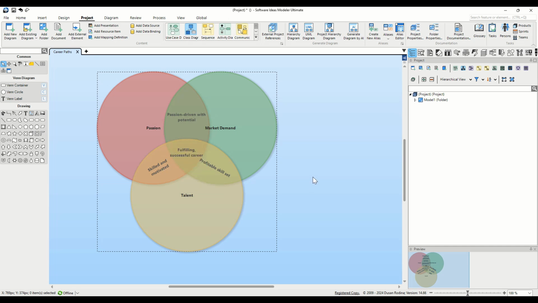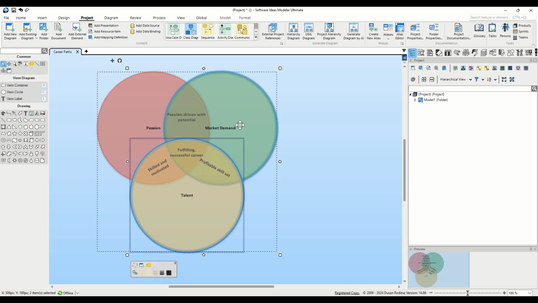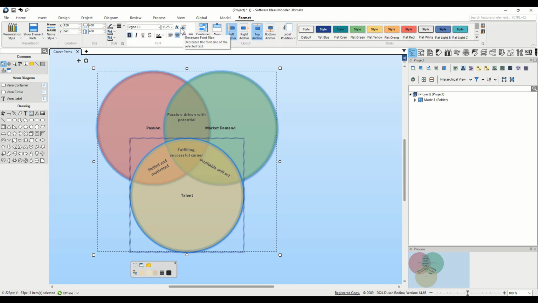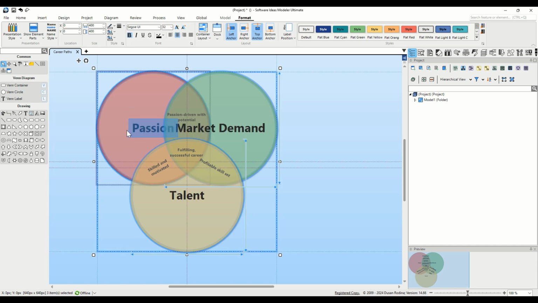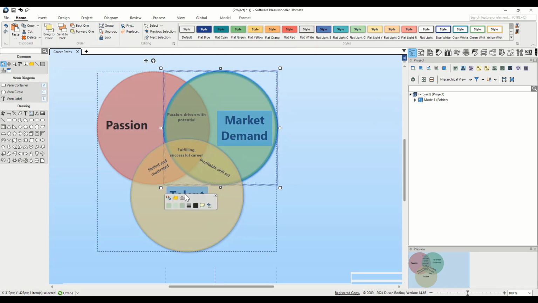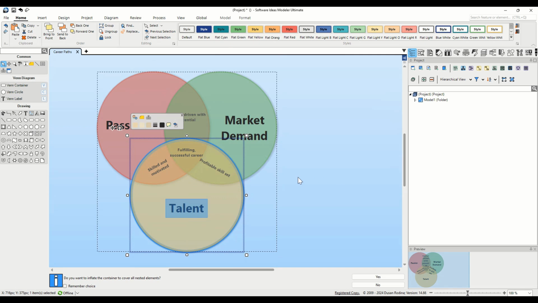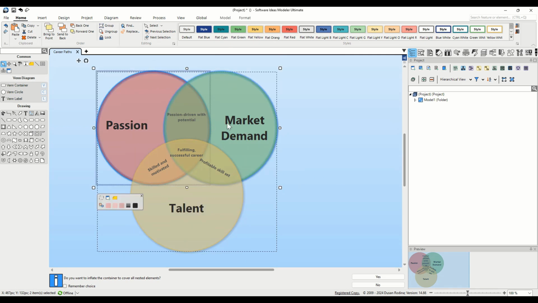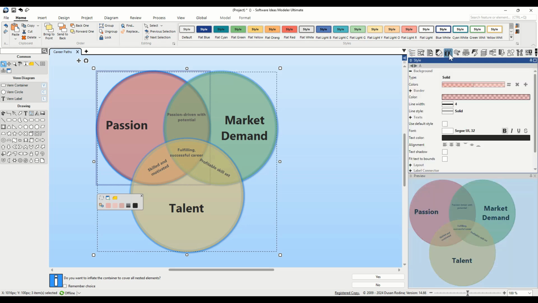Select all the circles by holding Ctrl and clicking them. Then go to the Format tab and click the Increase Font Size button a few times until you're happy with the size. If you prefer a more stylized look, you can add gradients. Select all the circles, and from the Style sidebar, choose Radial Gradient from the Type drop-down.